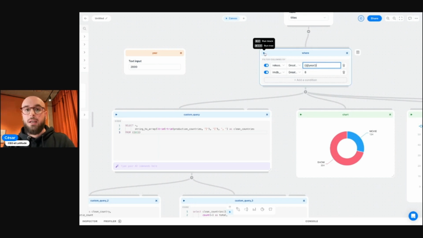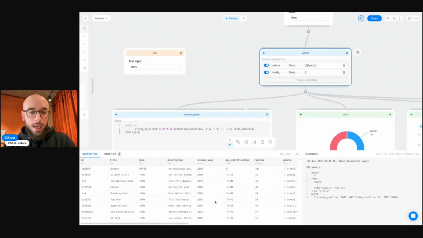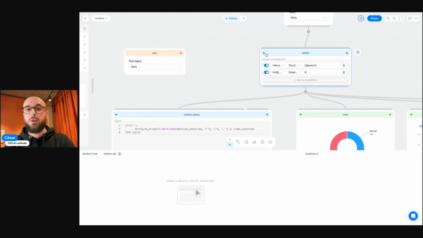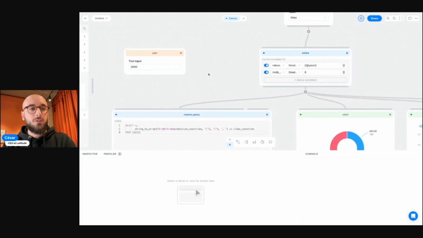Let's see it. I'm going to play it, select it, and open the inspector. And as you can see, it's still 2000. If I change this to 1945, for example, and I just rerun the query, you'll see that we can see other release years in this column. So it works. Perfect. I'm going to put it back to 2000.